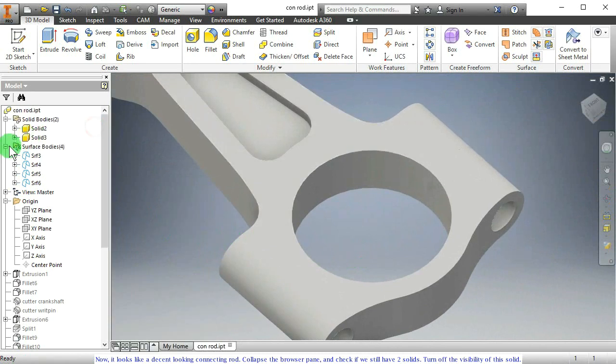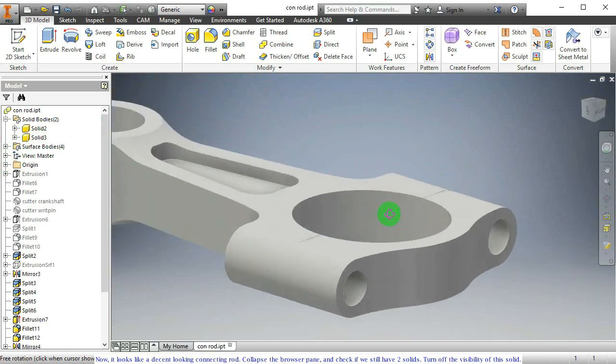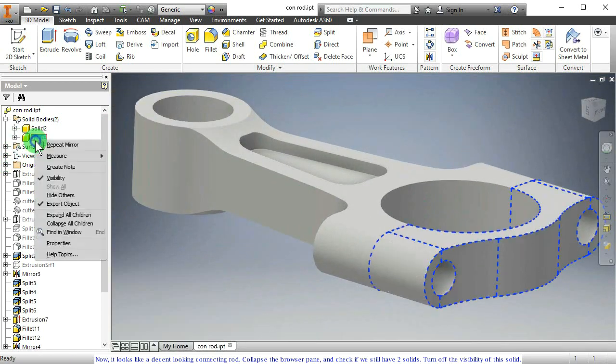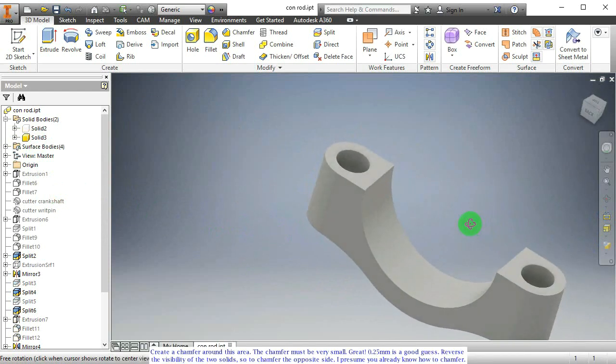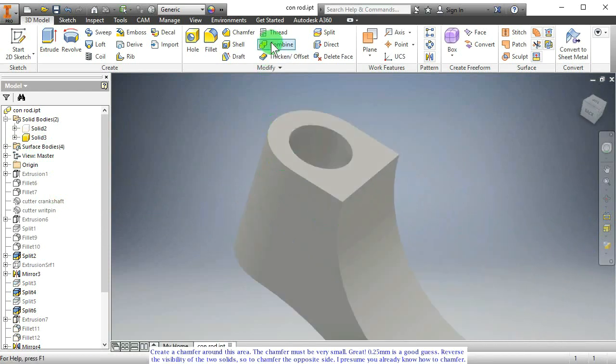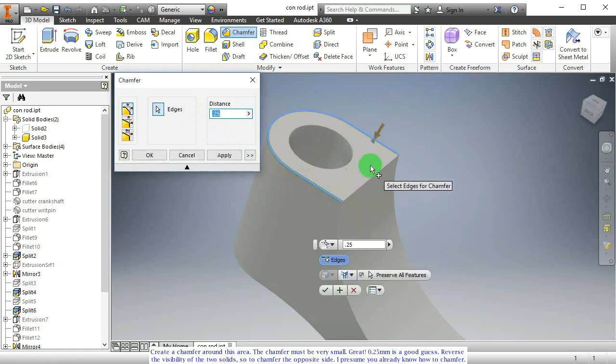Collapse the browser pane and check if we still have two solids. Turn off the visibility of this solid. Create a chamfer around this area. The chamfer must be very small. Great! 0.25 mm is a good guess.